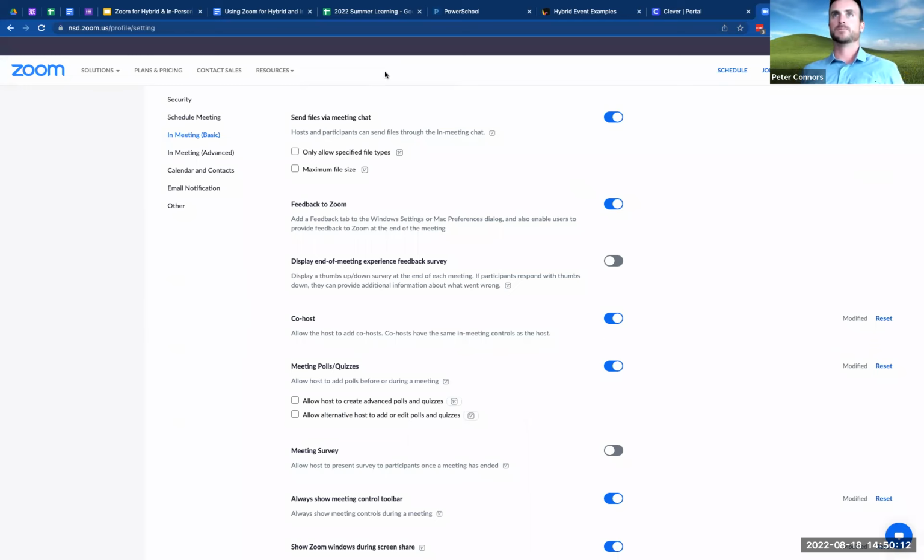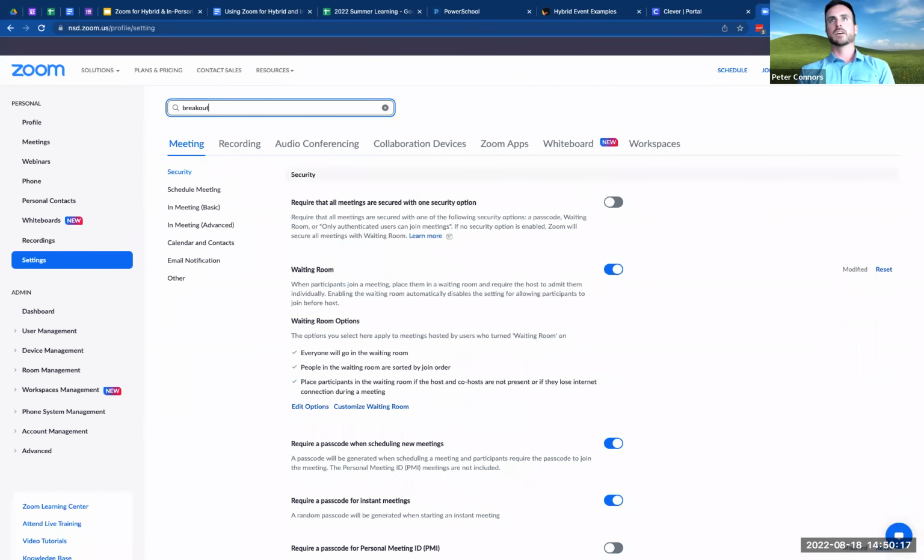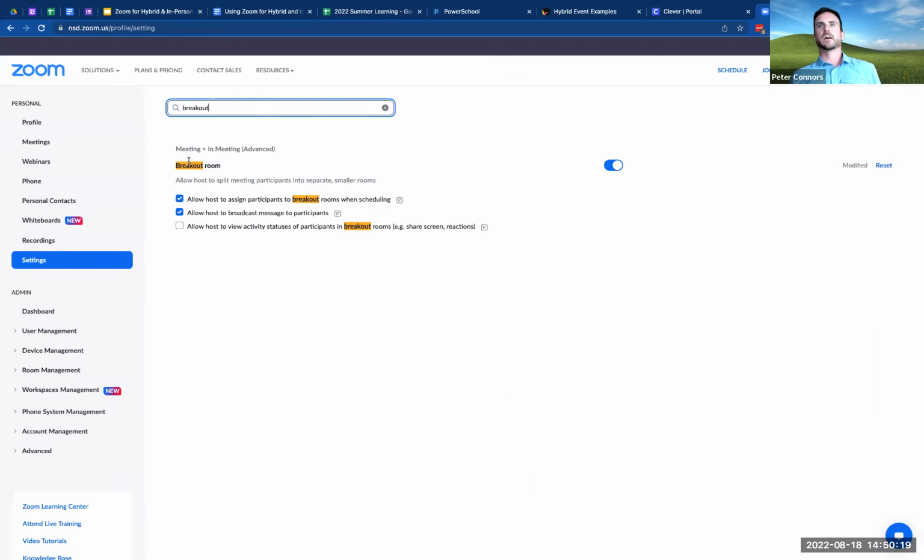Another one I would want to make sure that you have turned on is breakout rooms. So I just search for the word breakout. That is in meeting advanced, if you want to scroll around to find it, but I would encourage you to use that search. You can see there's some check boxes with regard to breakout rooms. It says that it's allowing a host to split meeting participants into separate smaller rooms. So that's what breakout rooms are, but allowing the host to assign participants to breakout rooms when scheduling.